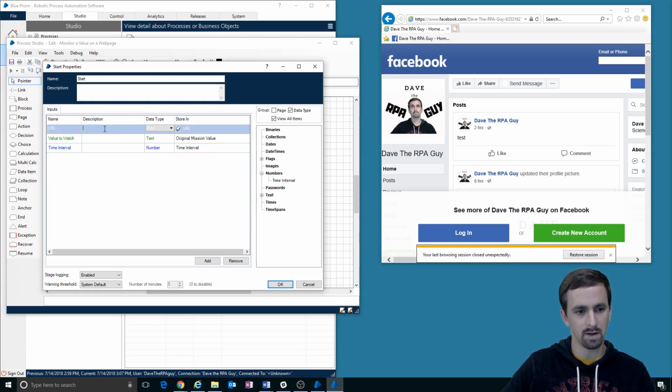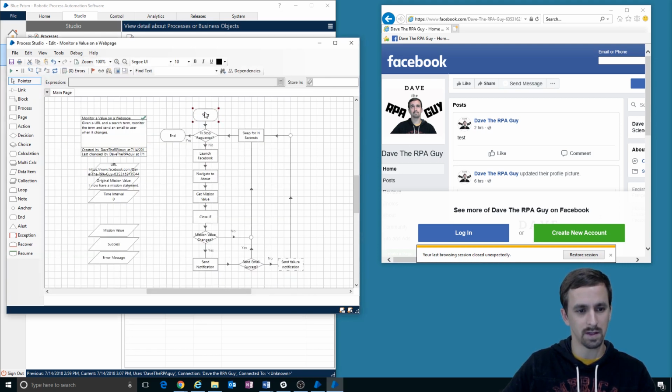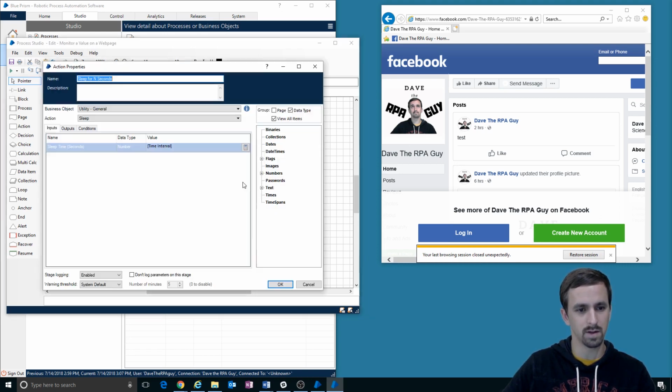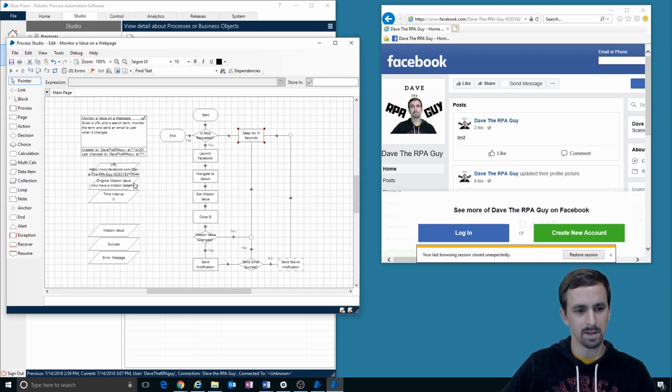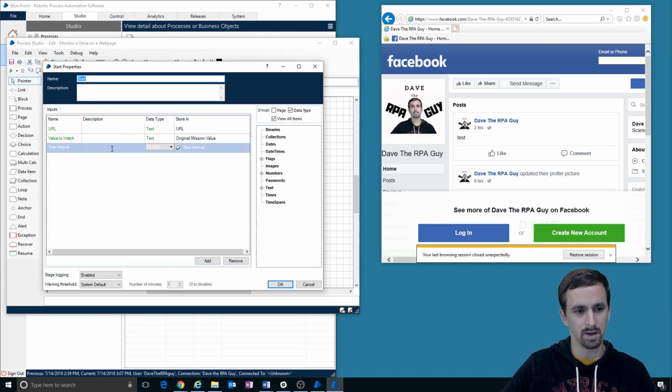Time interval. Again, if you're making this for other people to use, you should fill in these descriptions. All right, so we'll get the time interval here. Then it will be used right here as seconds. I guess we could go ahead and say time interval seconds.